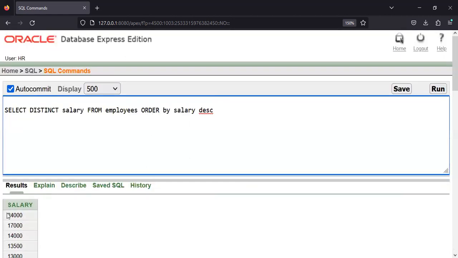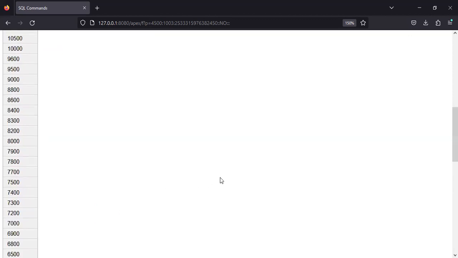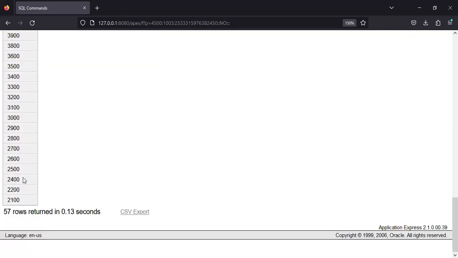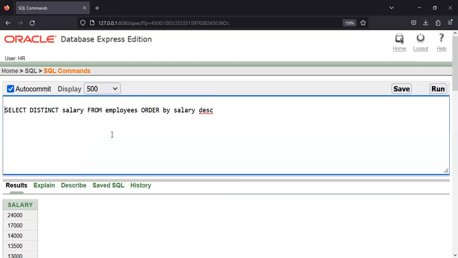So I get 24,000 as the highest salary and the bottom salary is 2,100. So 17,000 is the second highest salary I want to get. I only want this salary. I don't want the list of salaries from top to bottom. I only want the second highest salary in the table. So I'm going to give a sequence of numbers for this column.